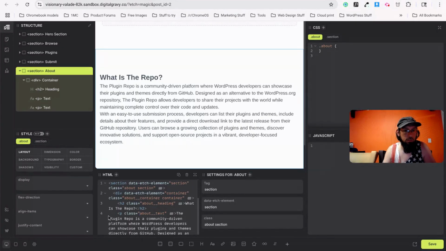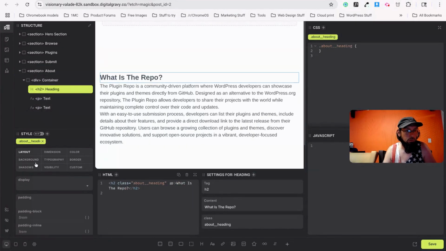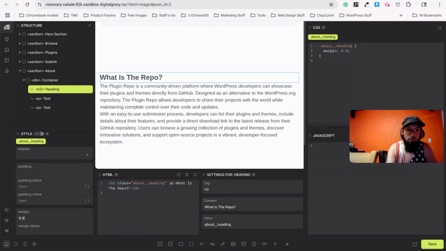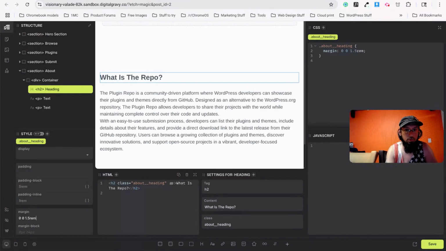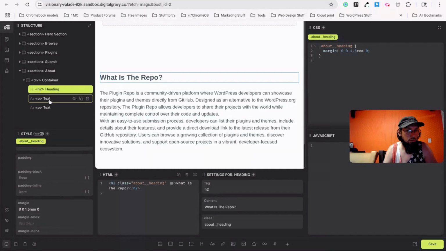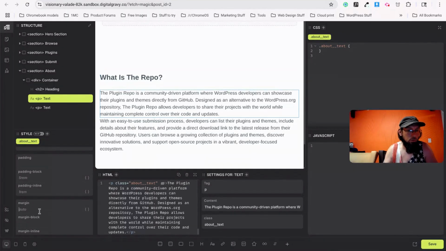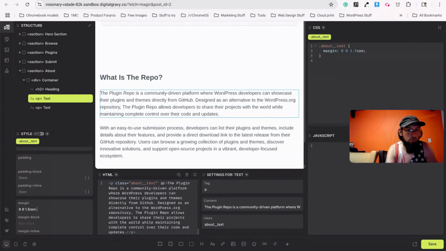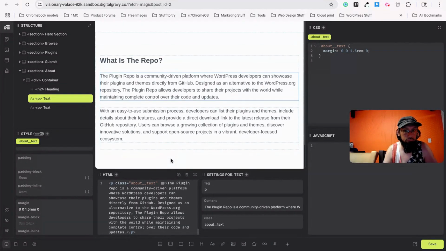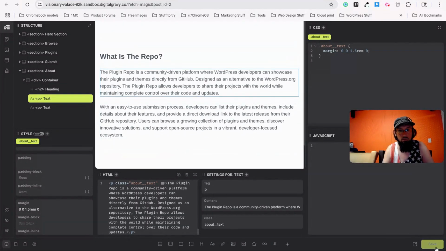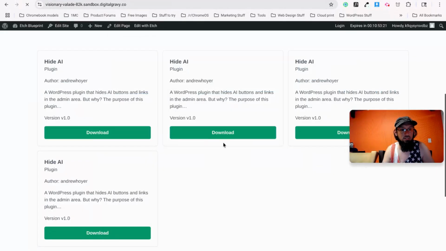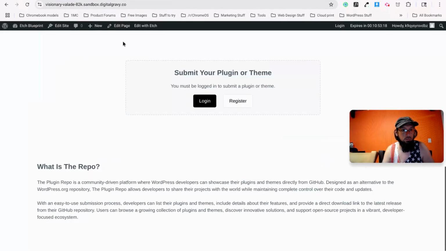H2, that's fine. Margin 0, 0, 1.5 rem. 0. 1.5 rem 0. I mean, is that it? There we go.